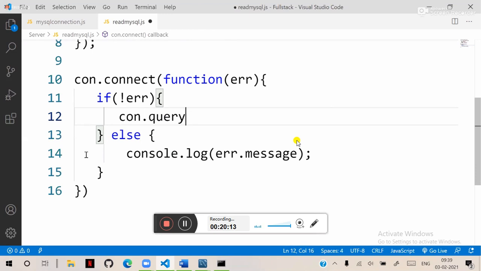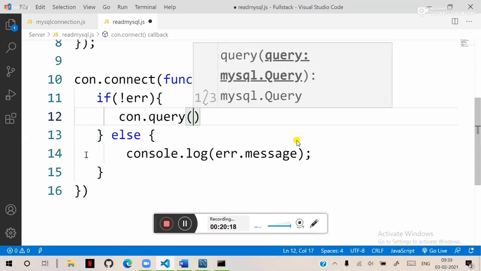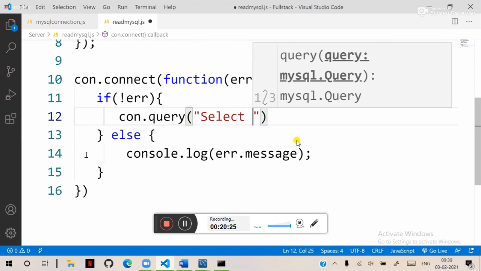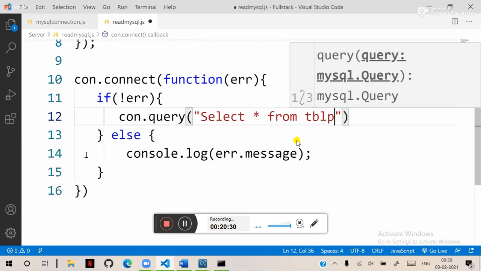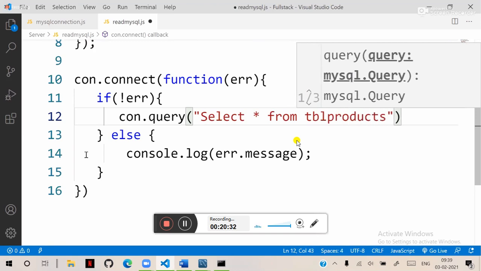This query method uses an SQL query. Here we have to write an SQL query like select star from table tbl_products. That is the SQL query. That means we have tables tbl_products, tbl_categories. We have to write this SQL query. And now this query can be successful, or the query may fail because of some wrong commands.